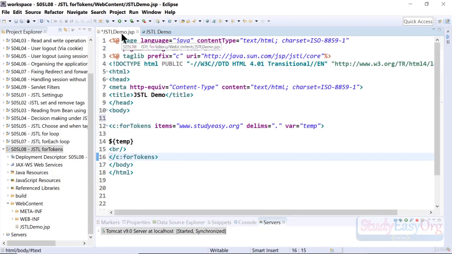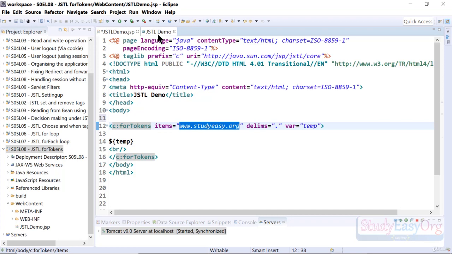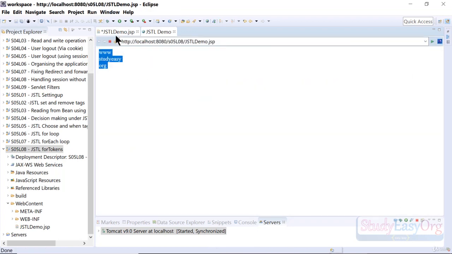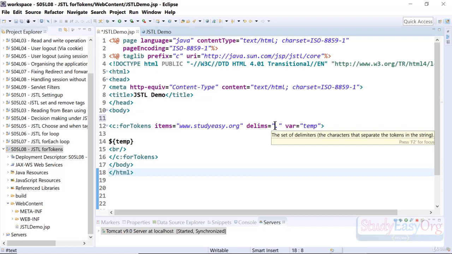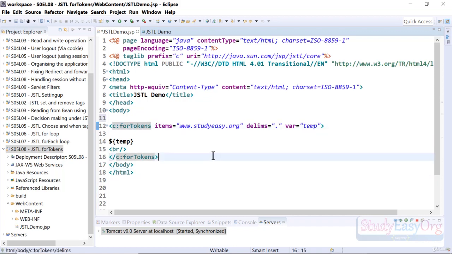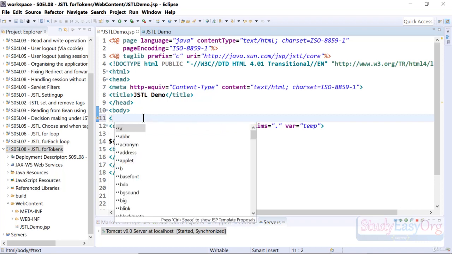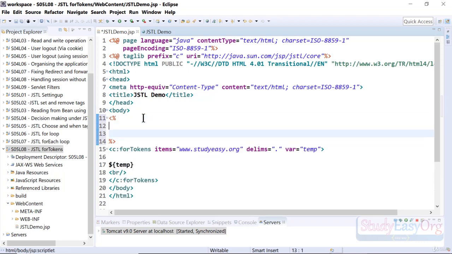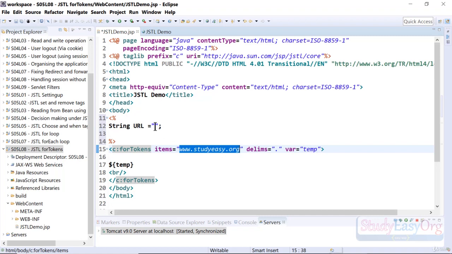Now definitely if we check the JSP file, in here the items, this string has been converted into three separate entities, and this separation is done based on this delim, and the delim is dot, which is cool. Now friends, in place of this string, definitely we can also make use of a variable. Let me show you. For example, in here we have a scriptlet, and inside this scriptlet we have a string variable. The name of the string variable is, for example, URL, and we initialize this particular variable by making use of this URL.